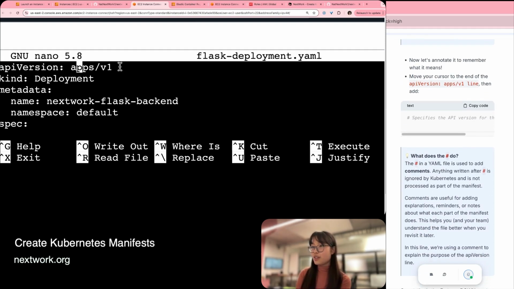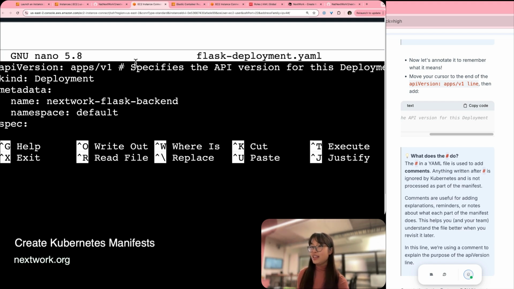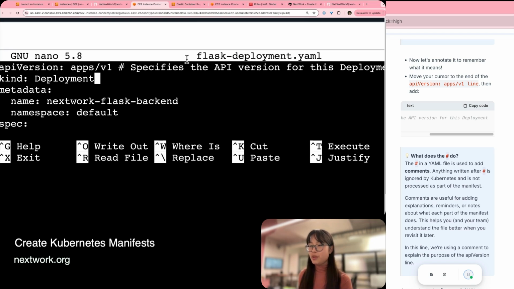To annotate, move your cursor to the end of each line to add comments. To add a comment, press a space between the code and the comment. You can add this little comment that we've prepared for you today. So let us copy that and paste it here. And here we go. We've set it up so that this early line is all about specifying the API version for this deployment.